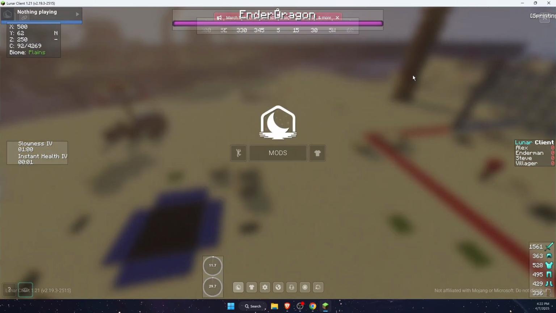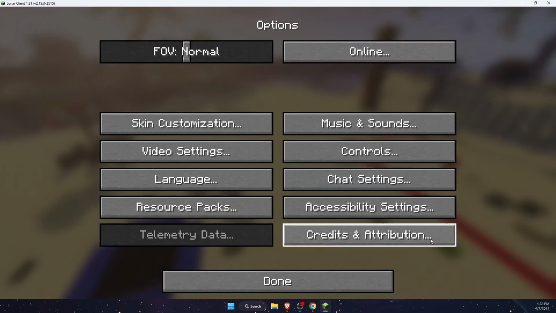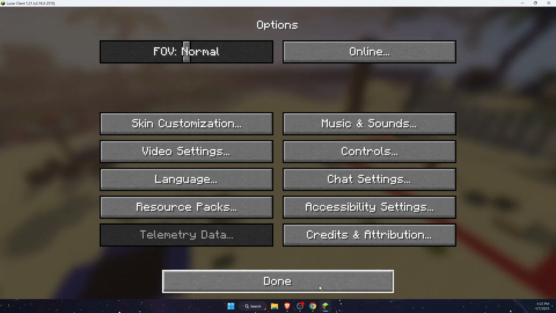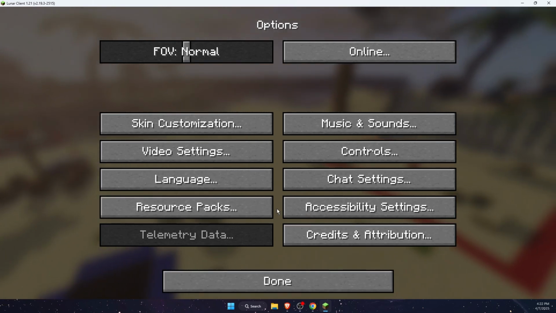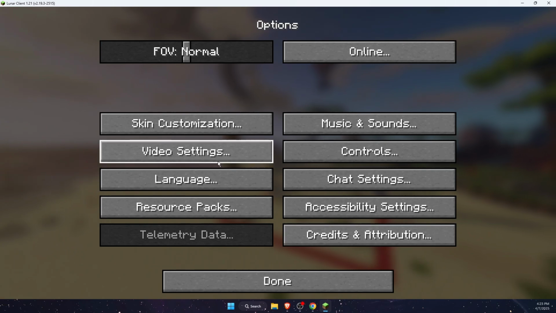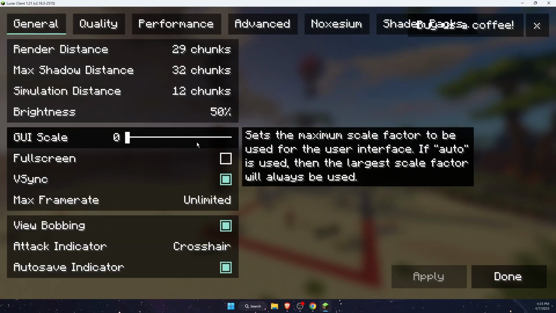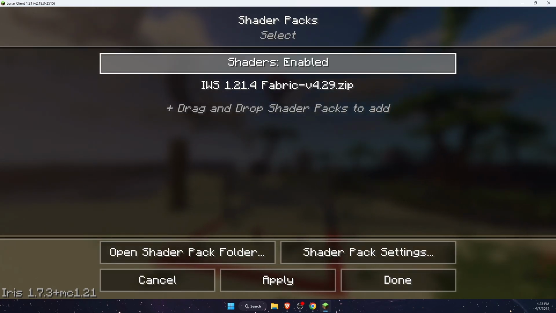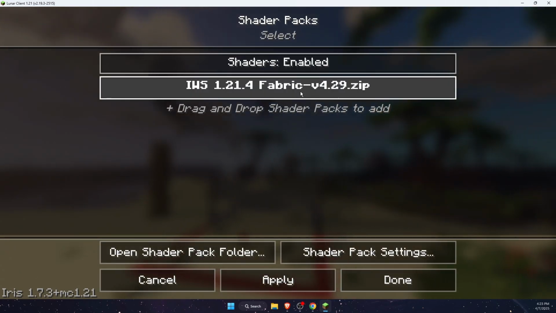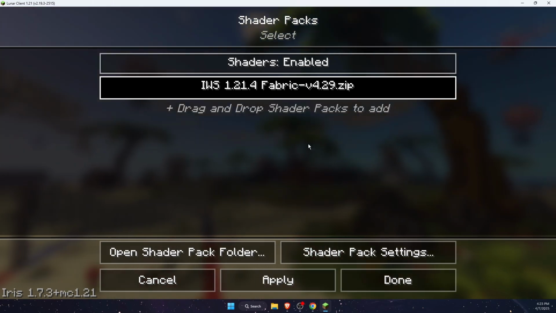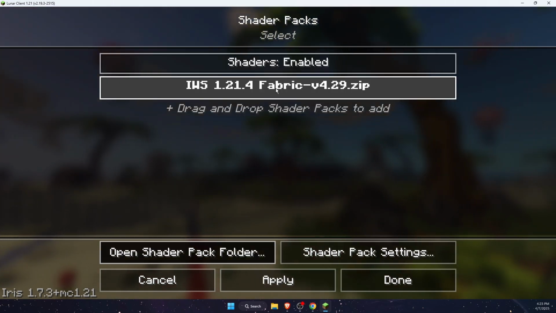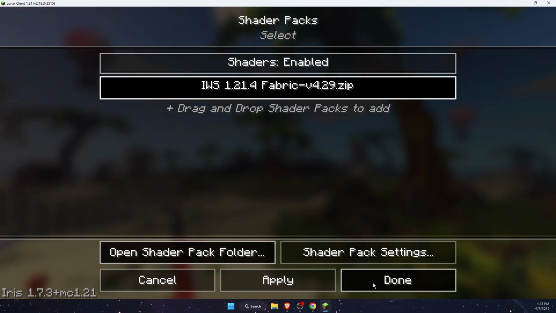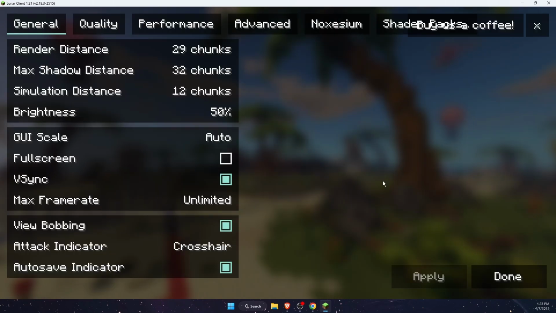Now after this, you want to go ahead and go to the settings. Now on the settings, you want to go to video settings, and from here you want to press on shader packs. So here it is, the one we have downloaded. So all you need to do is now press on it and then click done, and that's pretty much it.